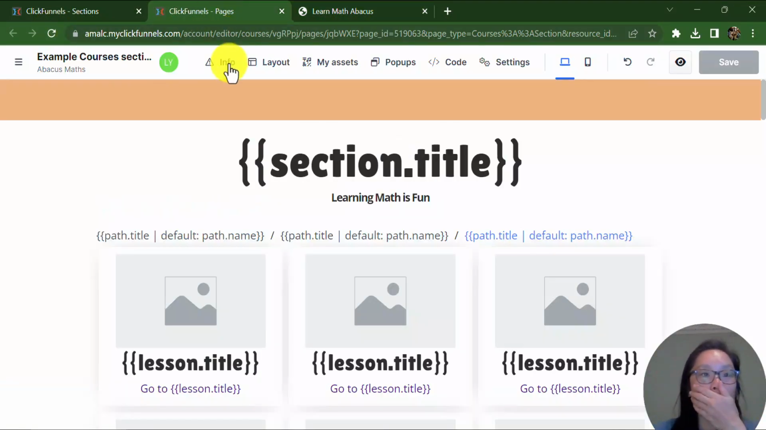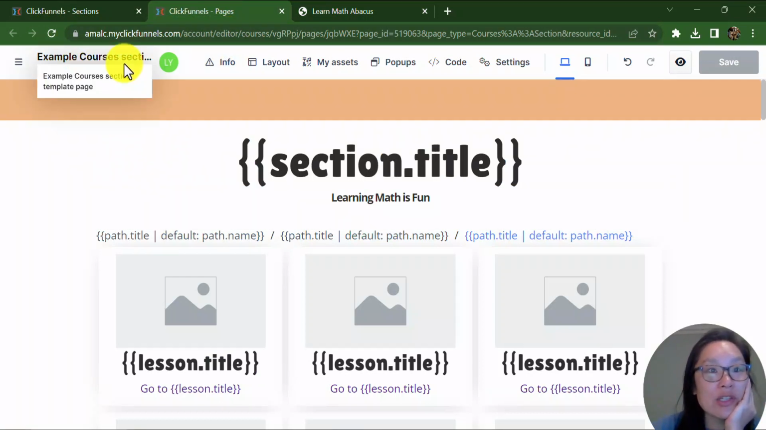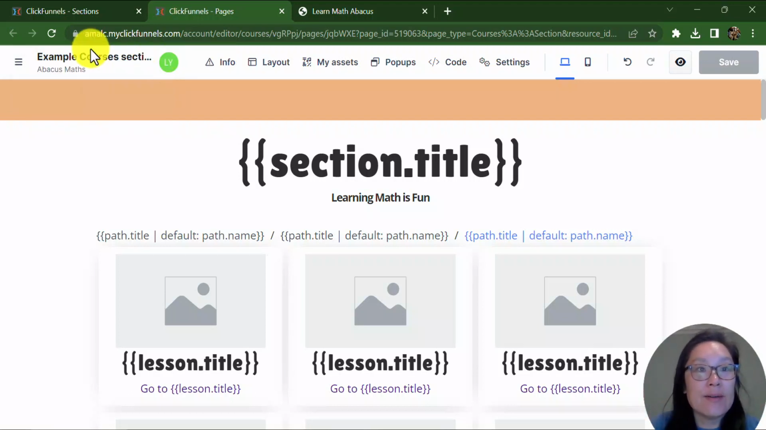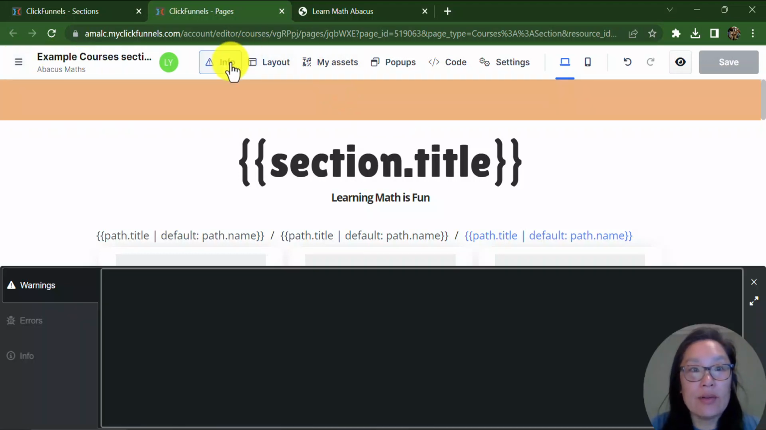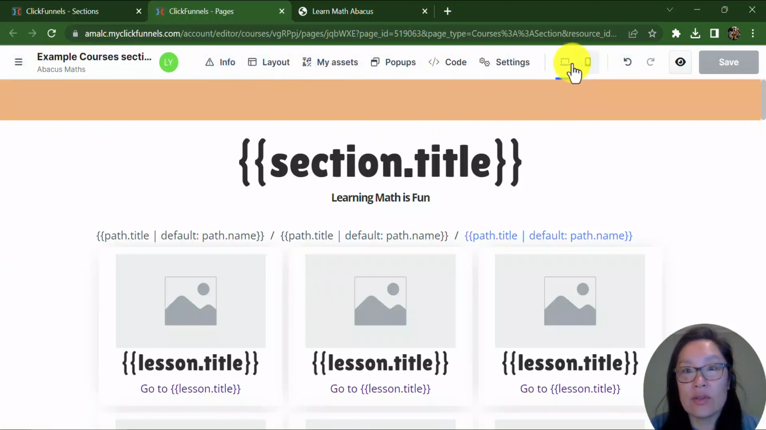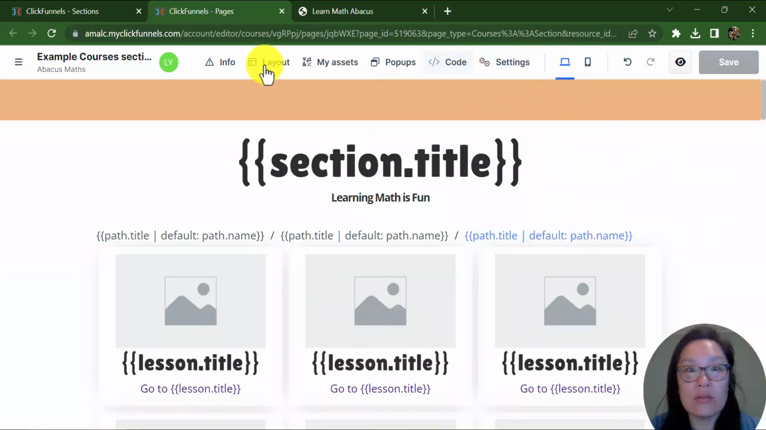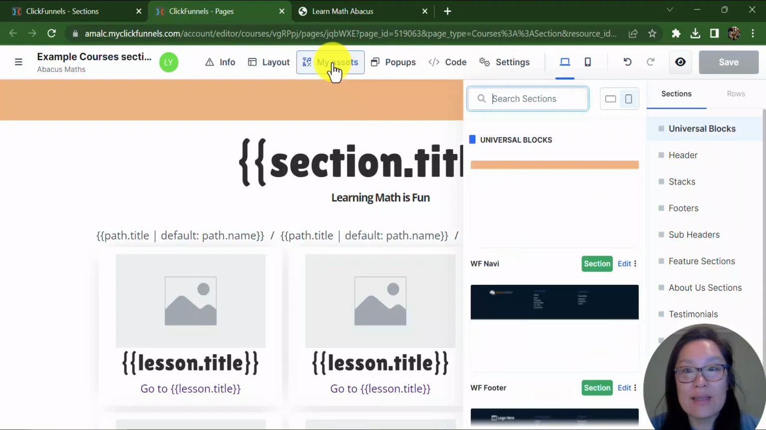So I'm using this one that says example courses section template page. And the names are such a problem. So I want to change the name on this. What am I going to change it to? I don't even know if I can. I gotta go through settings, editor. No. Code. No. Okay. My assets. No. All right. Anyways. So I added and I changed.